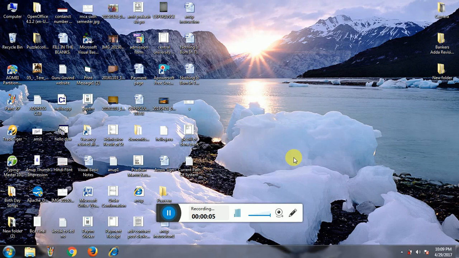This is Anup Kumar and now I am going to tell you how you can make a bootable pen drive, so that without using a DVD drive we can format our system using a bootable pen drive. Let's start, what we have to do.